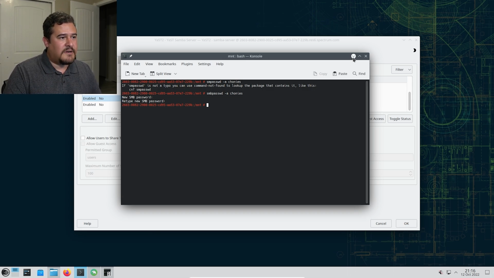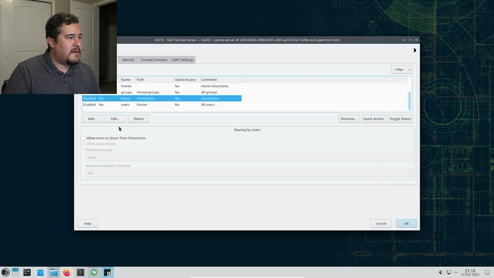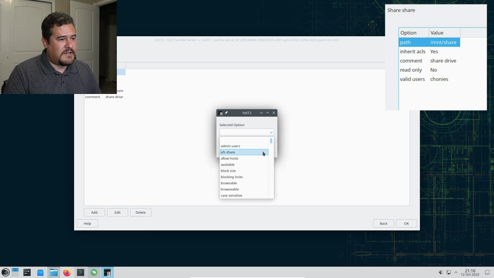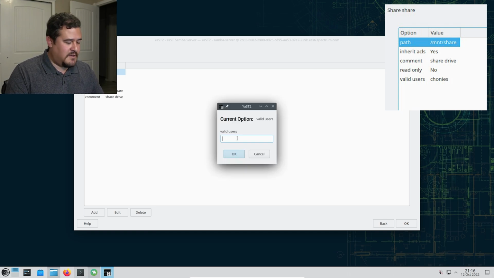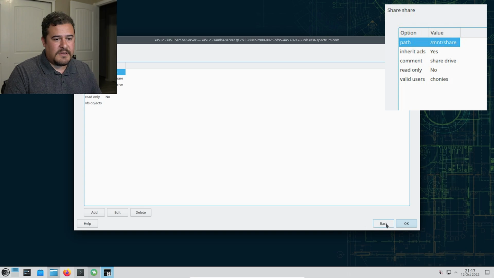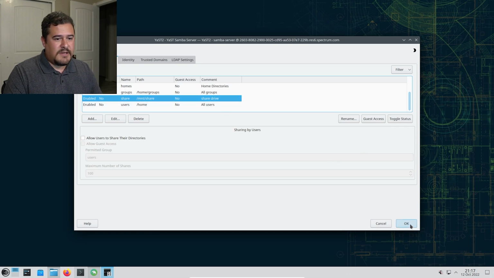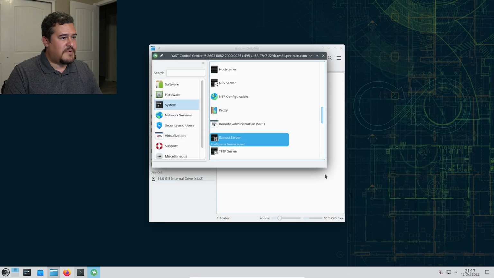Now that we have that user there, we can come over here. I'm going to make another change. We're going to select the share, hit edit. And then here, let's see, ACL ready. Read only, no. The path, the comment. We're going to hit add, and we're going to find this option, which is valid users. Hit okay. And here I'm just going to type in my username and hit okay. Cool. That's squared away. I just want to double check. Okay, cool. Hit okay. So it's writing everything. Sweet deal. So we should be good there.